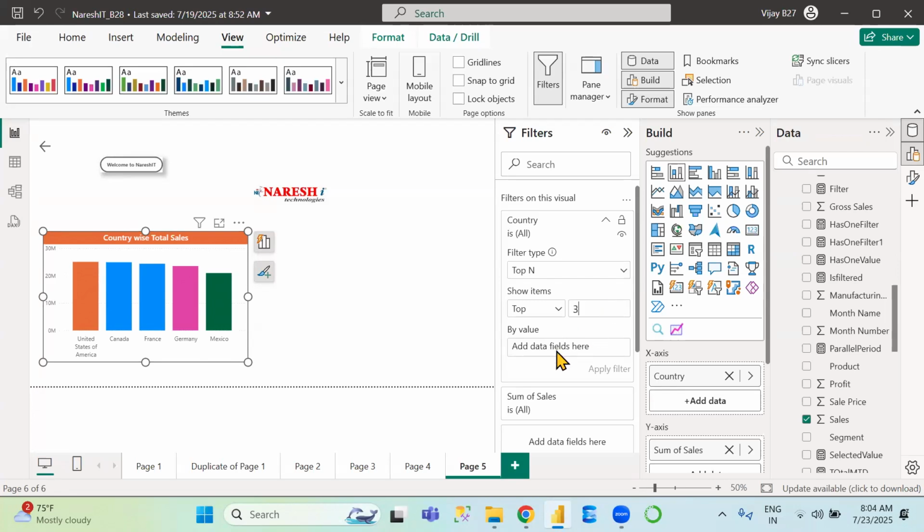box. See here, three. And country wise, top three, what values you want to see, that column you need to drag and drop here. Actually, here, what is that one? Each country wise, what is the value we are seeing here?